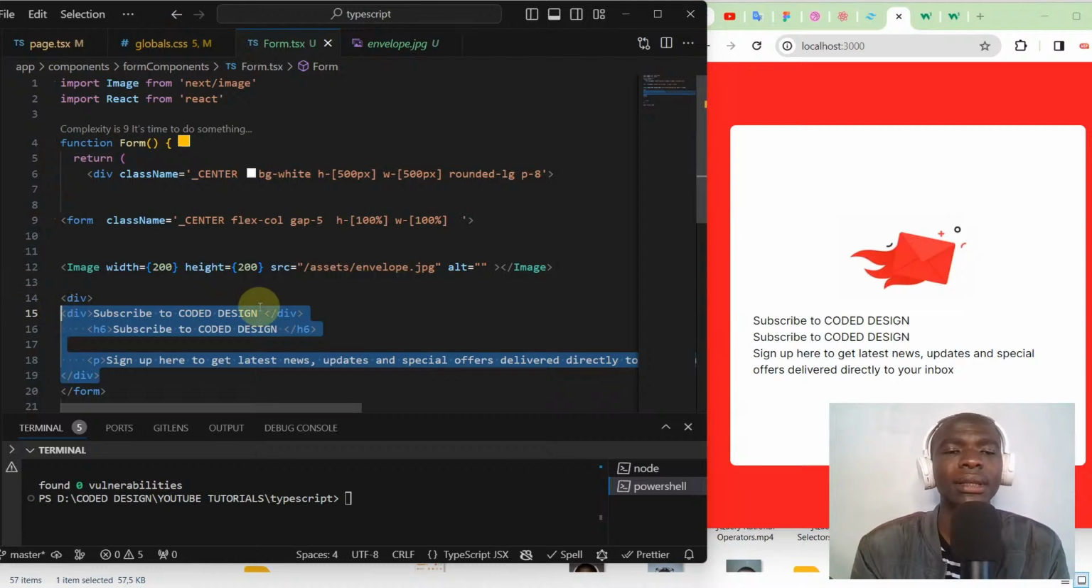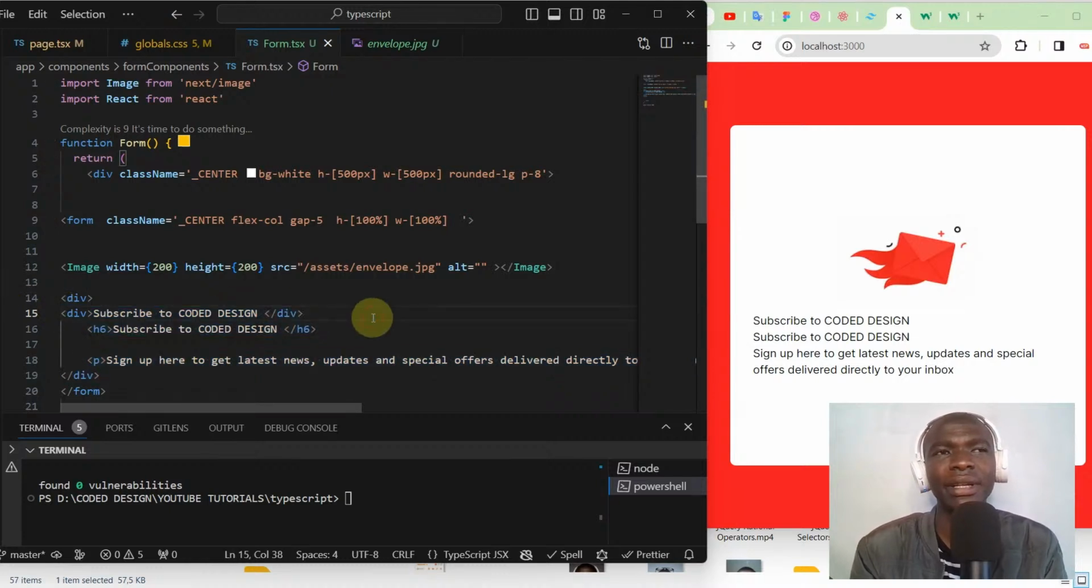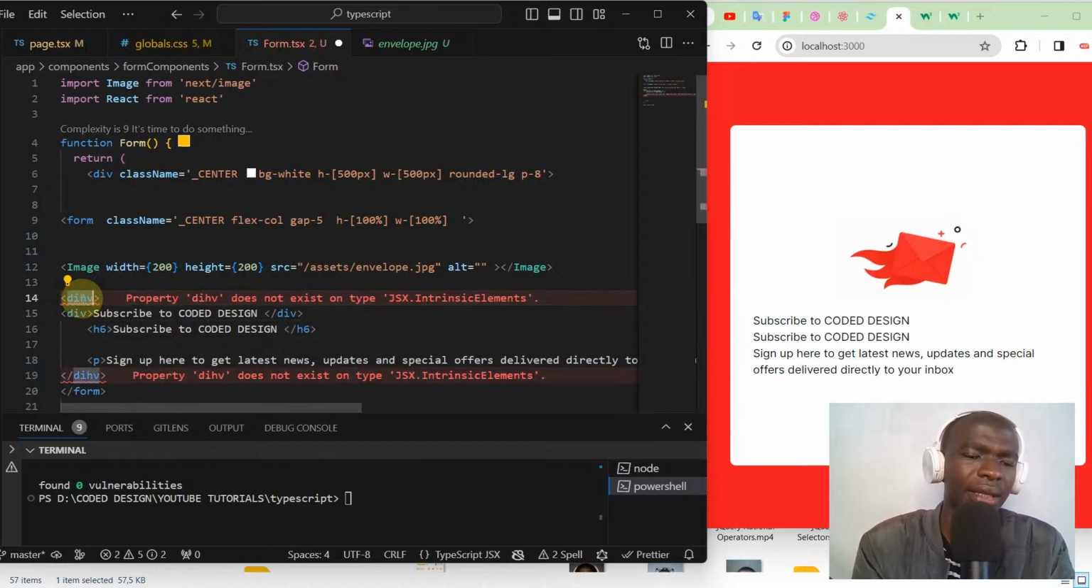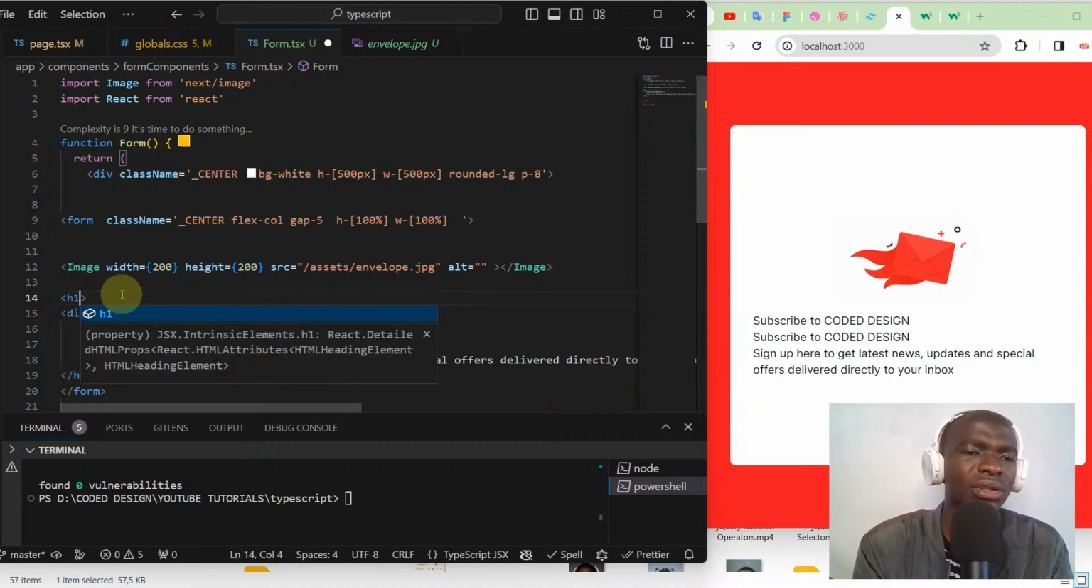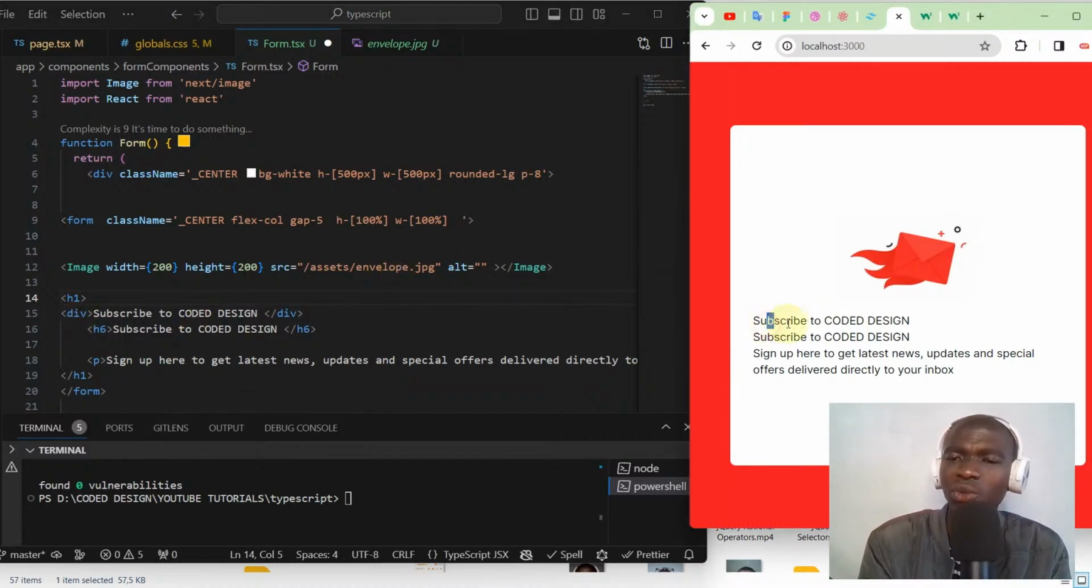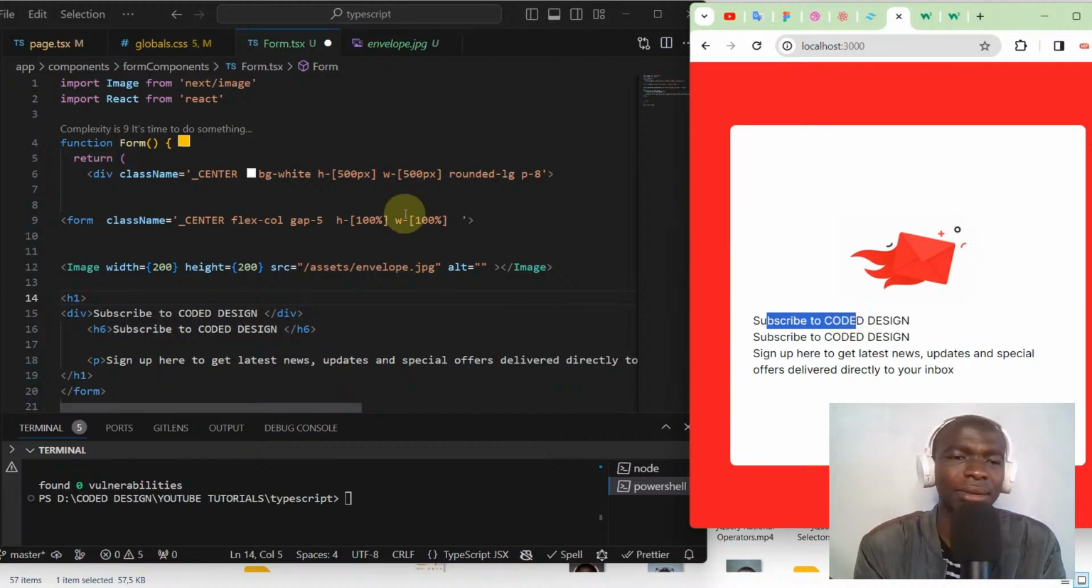Because React is very strict with components. This is what React will give you errors on. Even though you can use anything, you cannot put, what can I say, you cannot put a div inside an H1. It doesn't make sense. This is an H1, it's supposed to be text. You cannot put a div element inside it.